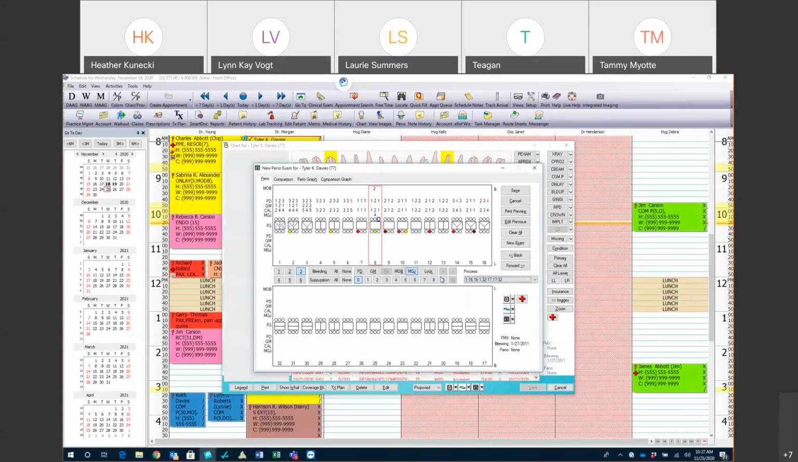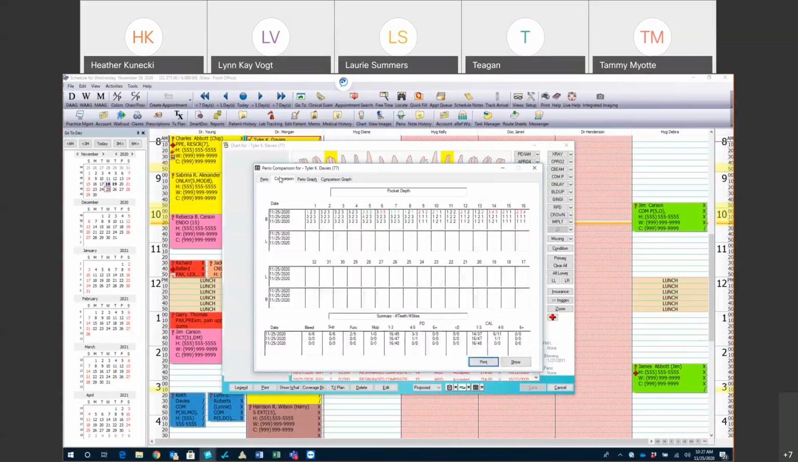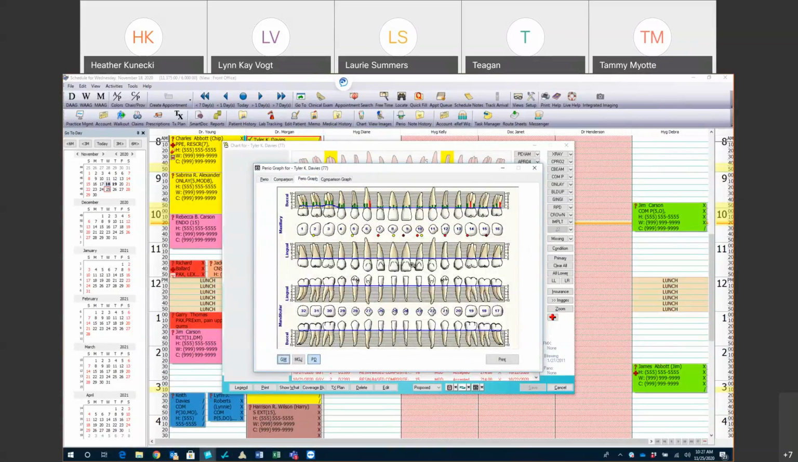So that's pretty much everything that has to do with the perio chart. You can save it. Again, you'll see the comparisons over here. The perio graph will give you the dots on where the bleeding was, separation, where both was. It tells you if there's any improvements or where the alerts are right here, and you can have a comparison graph so you can see what's improved, what's not improved in that time period.